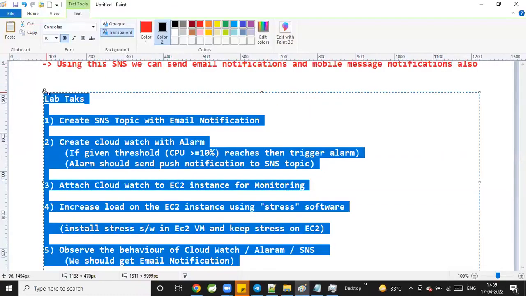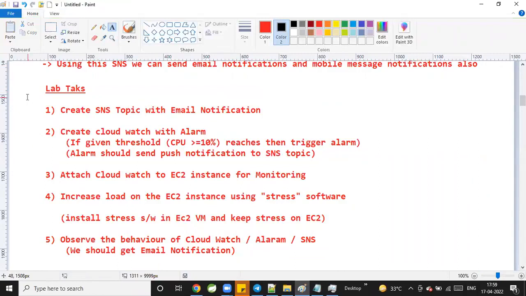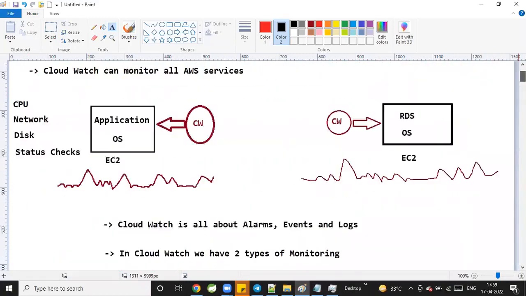Are you guys clear with my lab task? How many services am I using in this lab task? Two services. What are the two services I'm using? SNS and CloudWatch. Do you understand the difference between SNS and CloudWatch and the purpose of each?